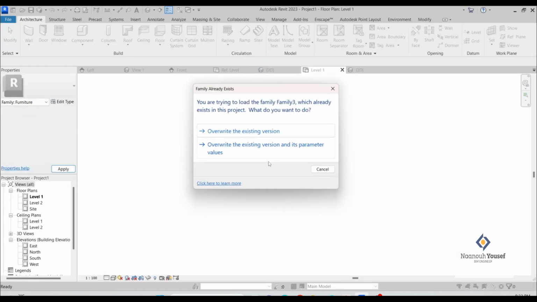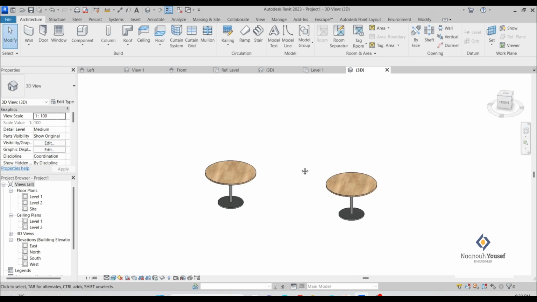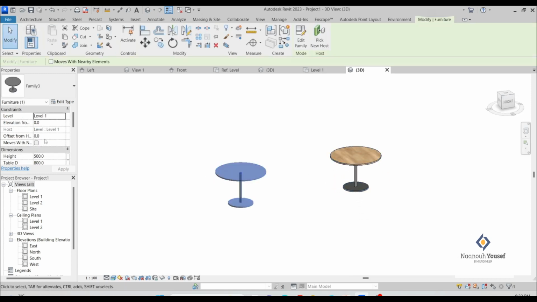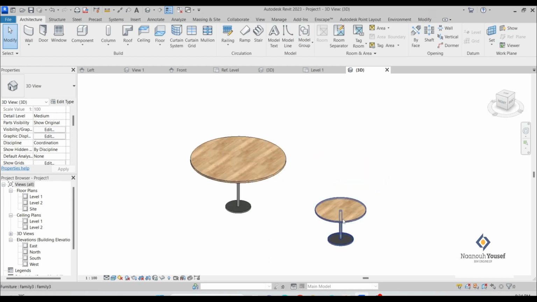and I will load it again in our project, and pay attention here, override the existing version and its parameters value. It's very important to click here. And let's see now, if I want to change this table, no need to go to edit family. The height and the table diameter and the thickness are already shown here. So let's make the height 800 and the diameter 1500 with thickness 30 millimeters. You see that the table changed, but this one doesn't change. So this is also the difference in the family between instance and type.